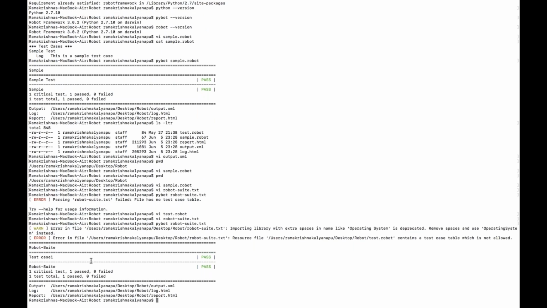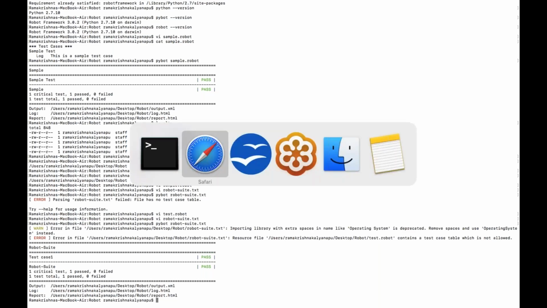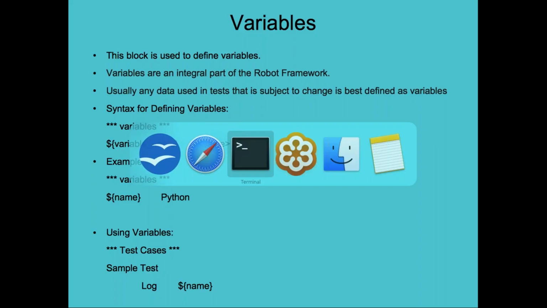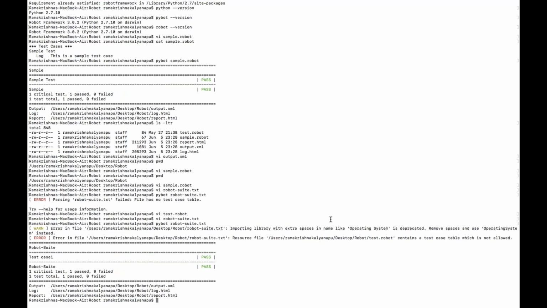See, it executed. But it is throwing one warning and one error. The warning says: error in file robot suite, importing library with extra spaces in name like Operating System is deprecated, remove space and use OperatingSystem instead. If you see here, the standard library is OperatingSystem, there is no space. If you give a space, it will throw an error like this, because it didn't find the library. It is showing plain English: deprecated means it's removed, so remove the space and use OperatingSystem.